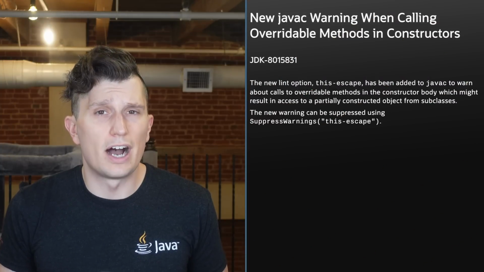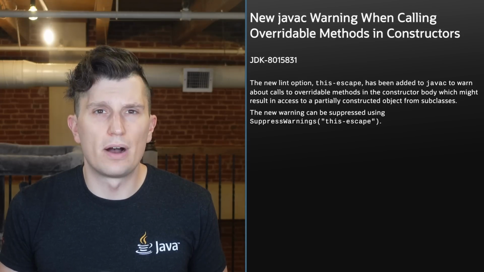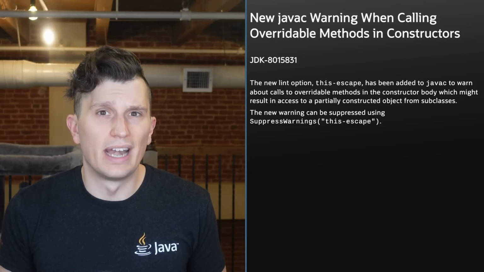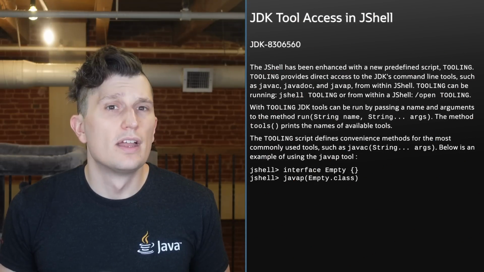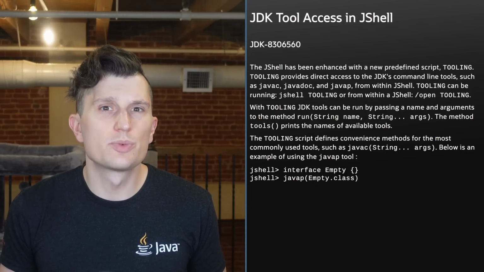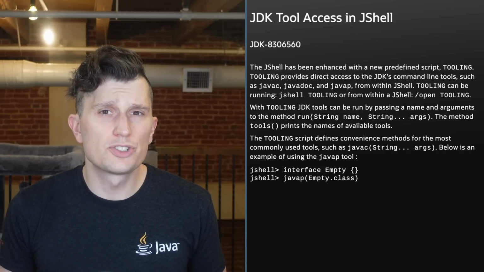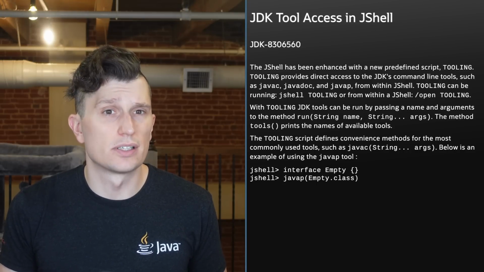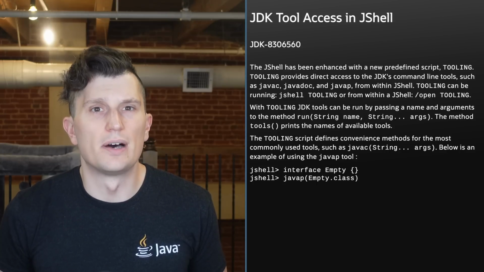The new lint option, this-escape, has been added to javac to warn about calls to overridable methods in the constructor body, which might result in access to a partially constructed object from subclasses. The JShell tool for interactive exploration of Java code has been enhanced with a new predefined script, TOOLING. The tooling script provides direct access to the JDK's command line tools such as javac, javadoc, and javap from within JShell.